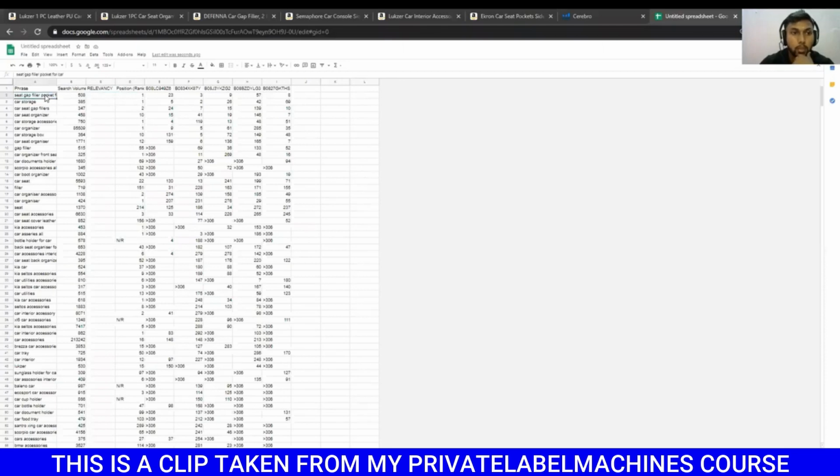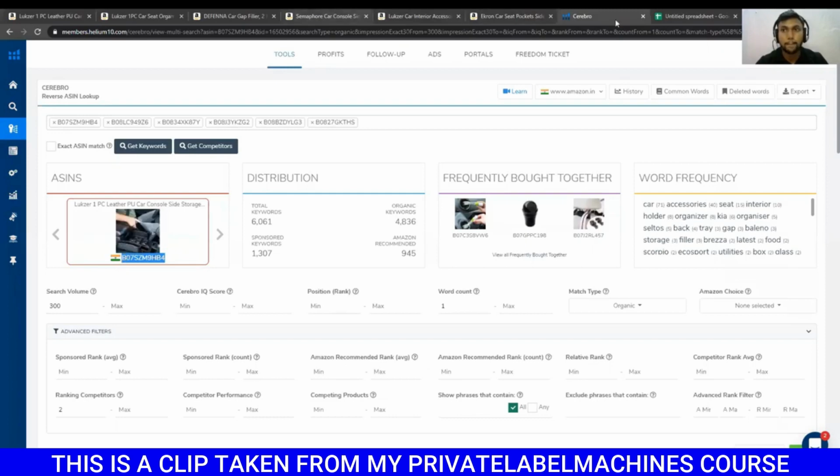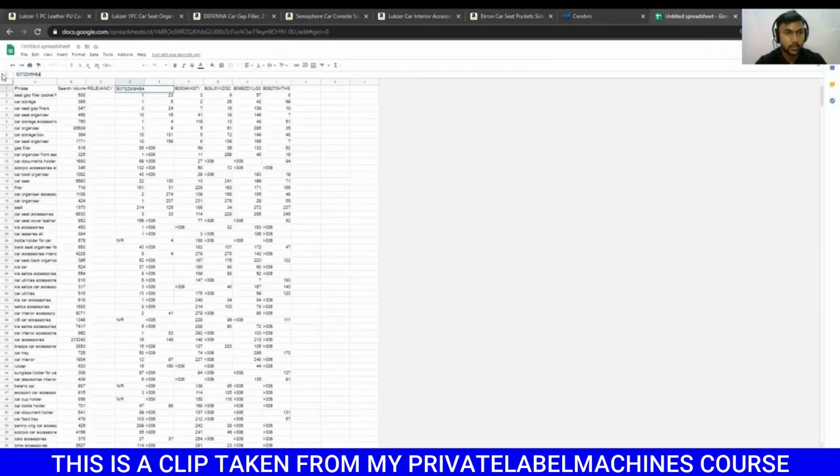Now what we have to do is, suppose this is a keyword, we have to check how many of these competitors rank for it. Now this position rank, let's change it to ASINs so it will be easy to understand. What this rank means is, when you search this keyword, this product comes in first organic position, this product comes in 23rd organic position, this comes in third, and this comes in 57th organic position.